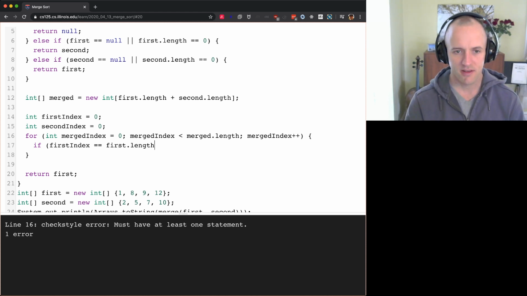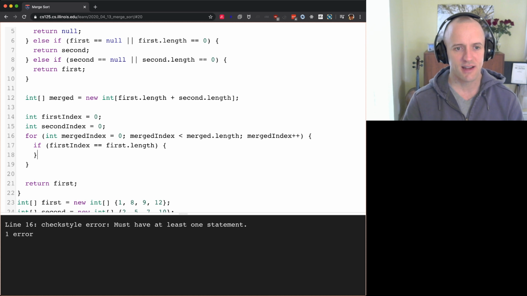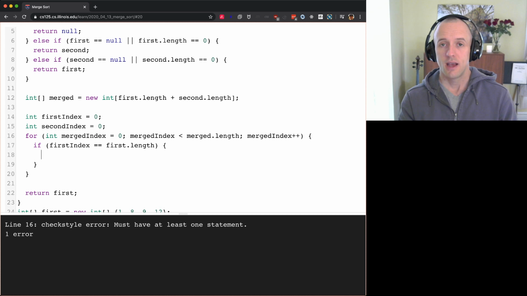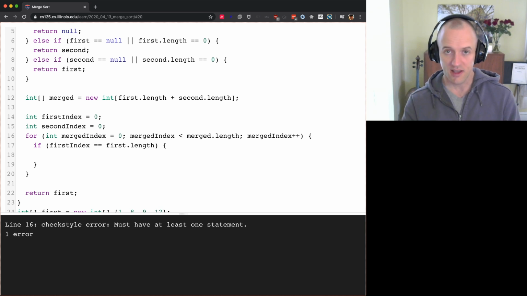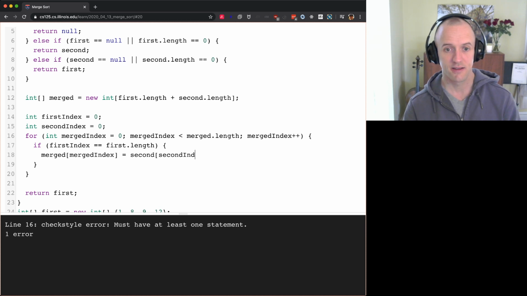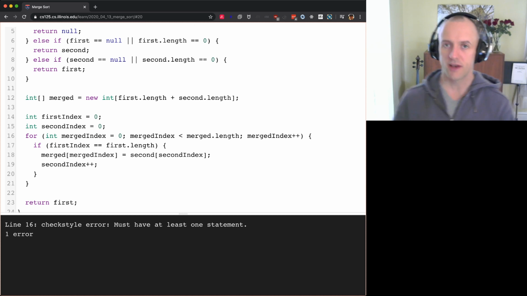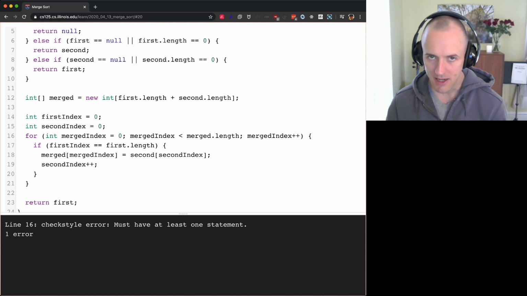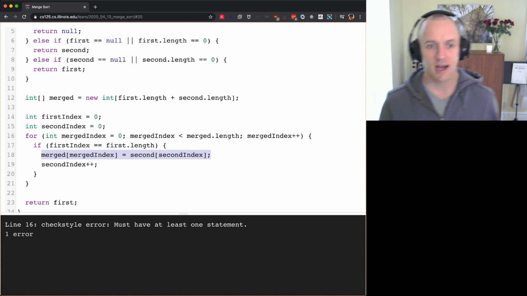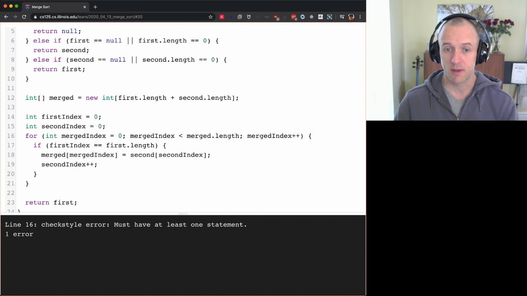So essentially what happens is if the first index is equal to first dot length, then this means my first array is empty, and that means I should move the item from the second array. So I'm going to say merged index is equal to second index, and then I'm going to do second index plus plus. So I'm taking the smallest value left in the second array, I'm copying that into my merged array on line 18, and then I'm bumping that index so that I move one step forward, right?